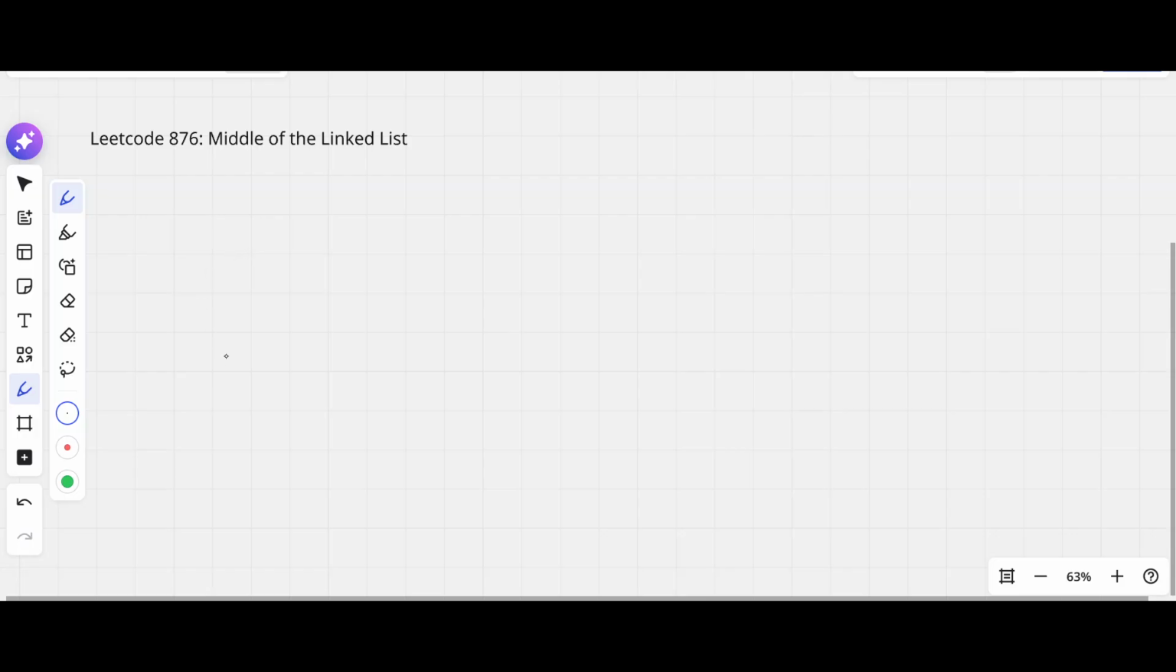We'll do a dry run for this problem, and then we will have some sort of a pseudo code, and then we will solve this problem on LeetCode, right? This is LeetCode problem number 876. This is a nice number, I would say.